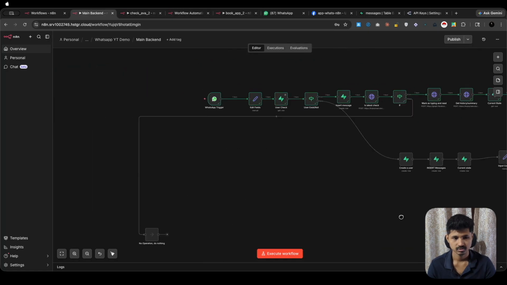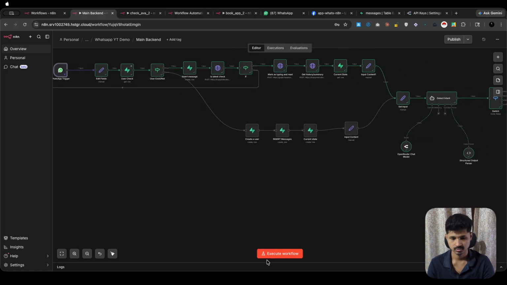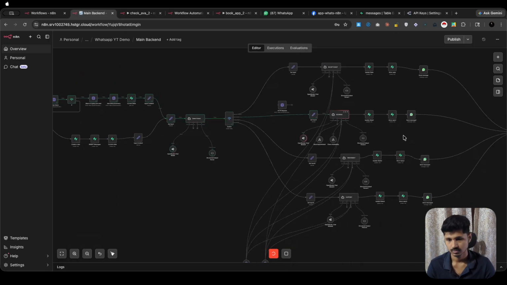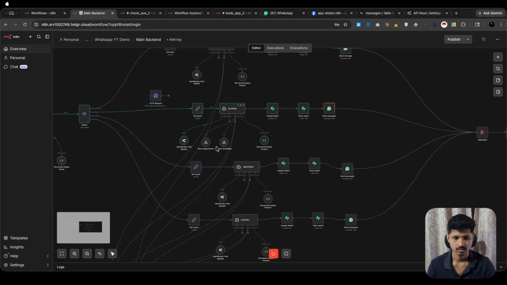Now if I run this again in this execute workflow, okay, now, okay, my bad.